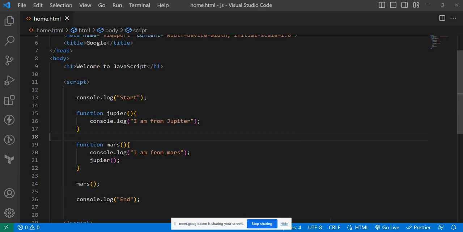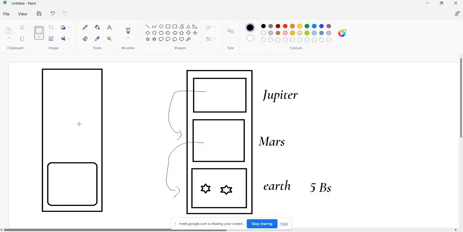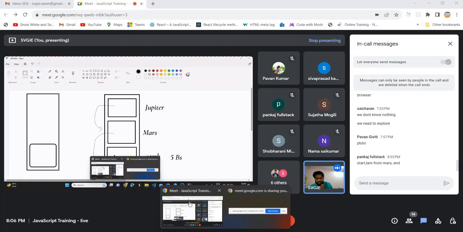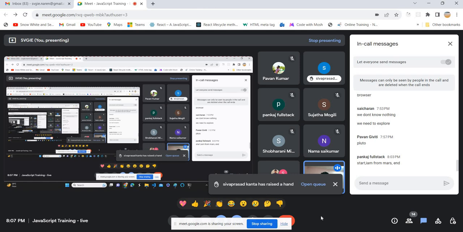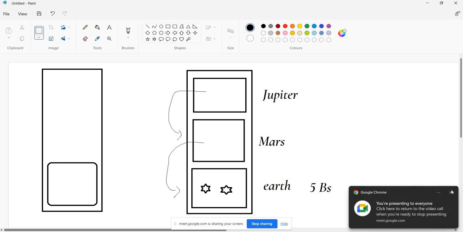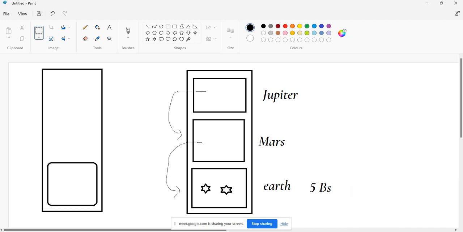Who is going to explain what will happen in the call stack? First of all, just raise your hand. How many of you are ready? Because of course, if I invoke Mars and Jupiter separately, everyone gave the right answer. Okay, Shiva Prasad is ready. Shobarani is ready. Now we can give a chance to Shiva Prasad. Shiva, tell me, what will happen?